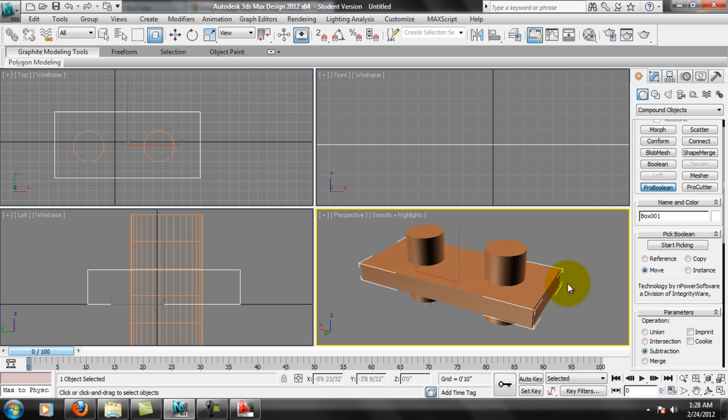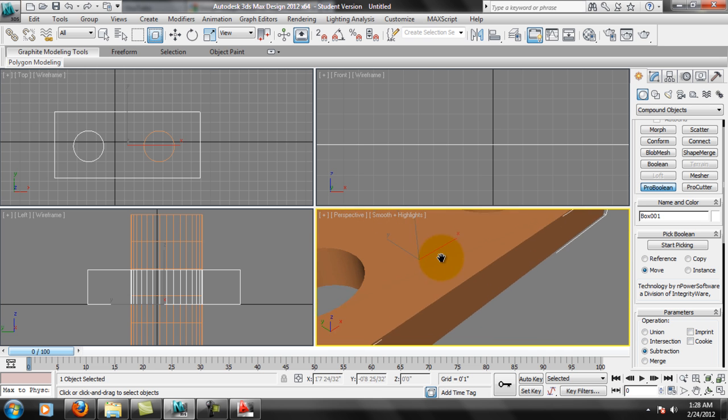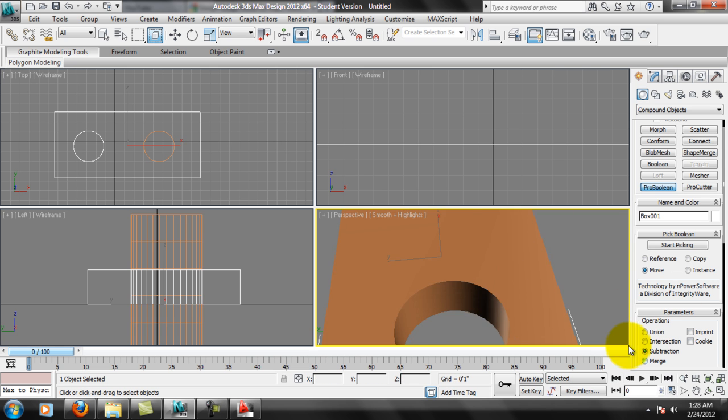So next I want to make sure that I'm on subtraction because I want to cut a hole through this. So I'm on subtraction. So I need to start picking what I want to cut. So I want to cut a hole here. And notice that I'll select this again. That cuts a hole through that box. Okay, all the way through. So the Boolean subtraction does just that. It subtracts one shape from another.